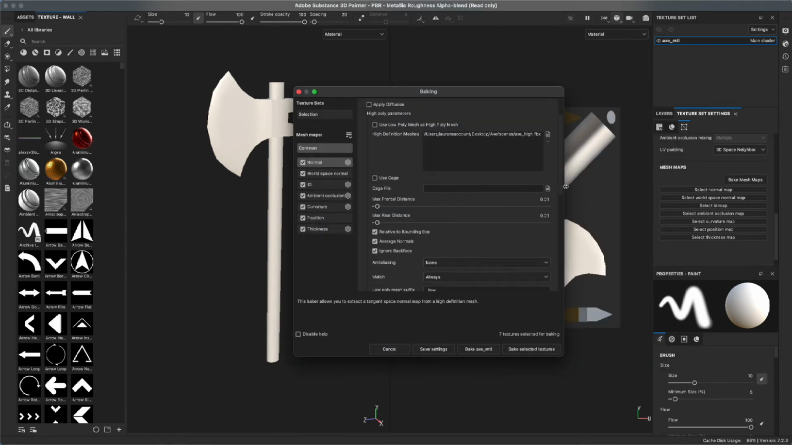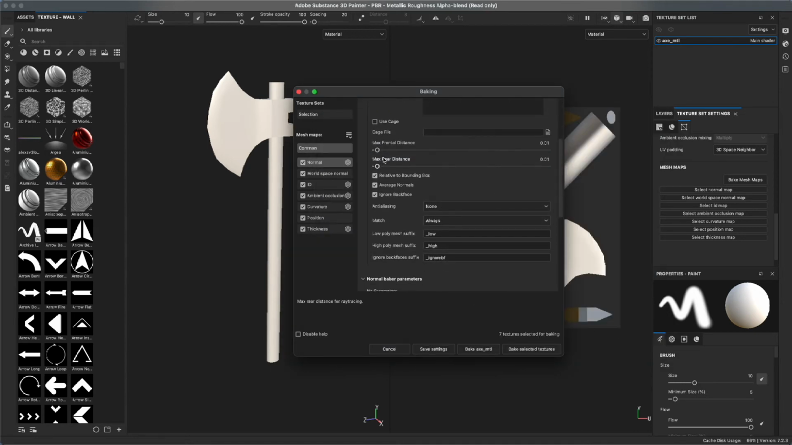I'm going to go down a little further. I don't need a cage for this. As far as the rays, we're going to leave those alone at their default at this time. Anti-aliasing, we'll just leave it out for the initial bake. Under match, we want to go ahead and do by mesh name.